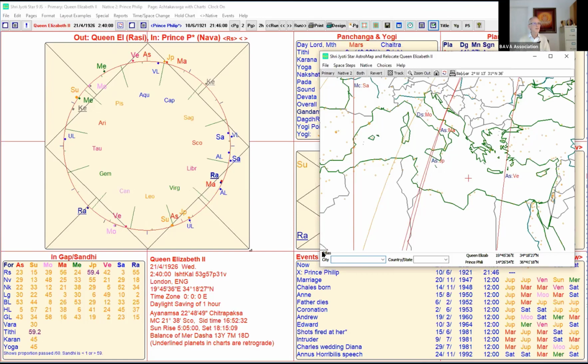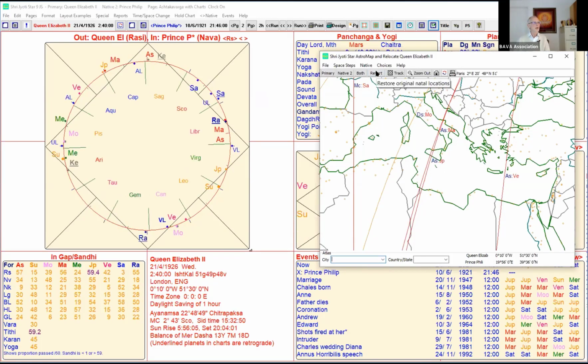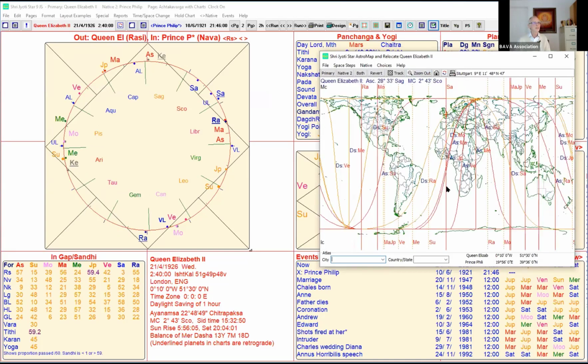And then if you've messed around a lot and you want to reset to the original values, you just click revert, and then the natal charts are back as they were. And then it zooms out to the world as a whole. So these are some of the principal features of the relocation.